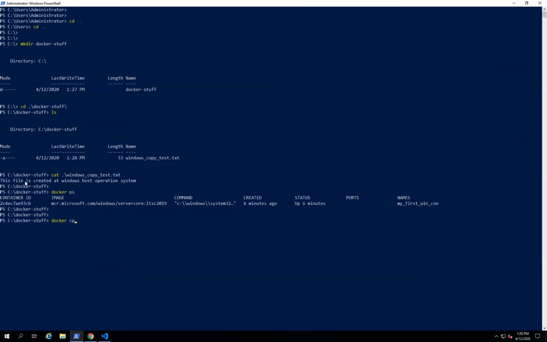So docker cp, and where is the source file? The source file is here only. The file name is Windows copy test. And then what is your target? Our target is the Docker container. Let's copy paste the container ID. Sorry, I pasted twice. This is the container ID, and then colon inside the container. So where do you want to copy? At C:/Prasad inside I want to copy. Just execute this command. There you go.